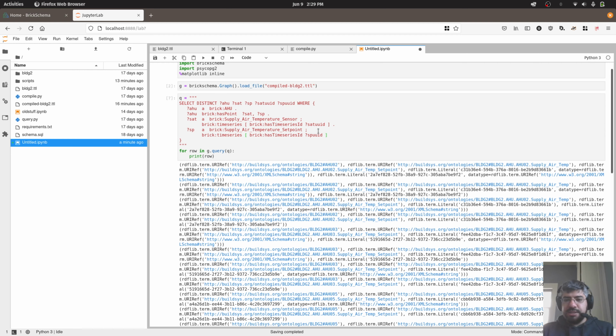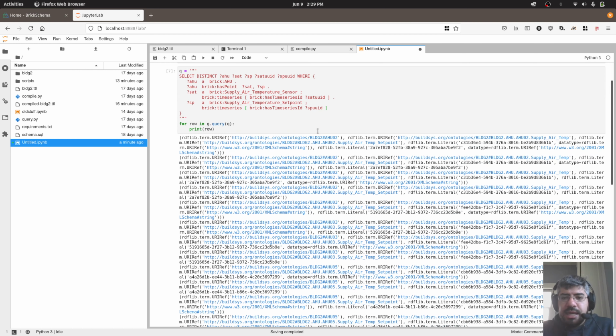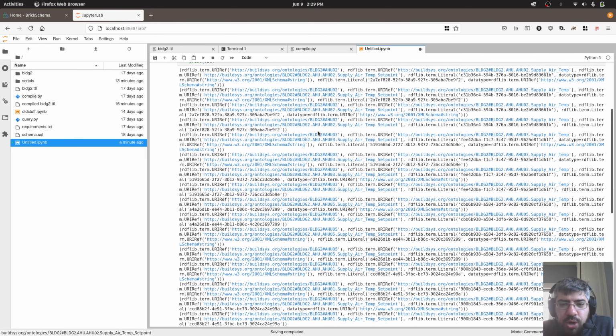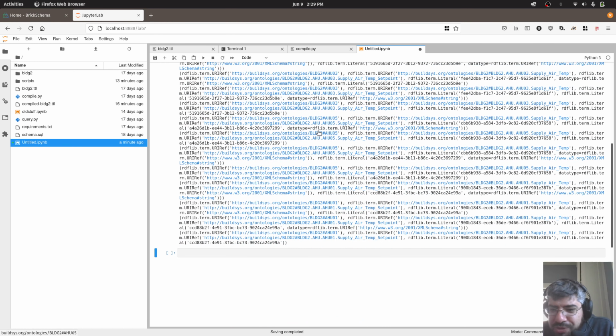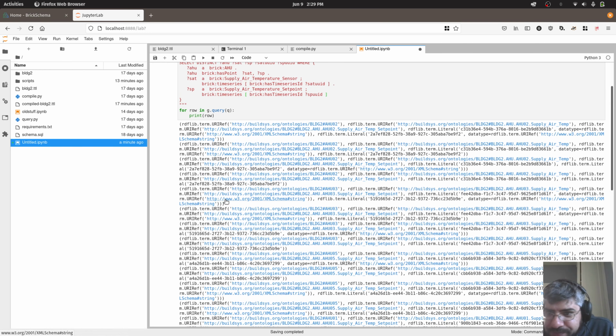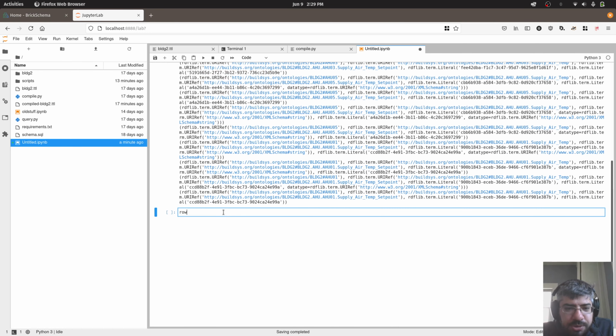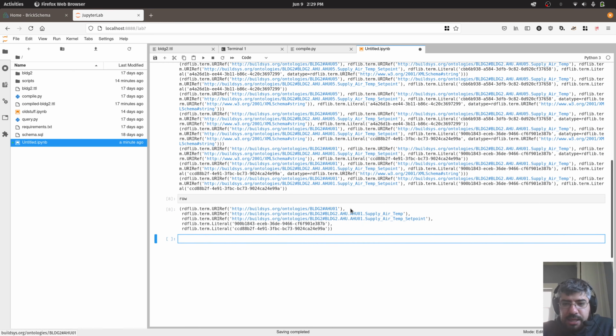All right, there we go. So now there's a few more of these, but you can see, let's look at a particular one of these. We've got the name of the air handling unit, the name of the supplier temperature sensor, the name of the supplier temperature set point, and then two UUIDs. They're positionally related, so the first one relates to the supplier temperature sensor, the second one relates to the supplier temperature set point.